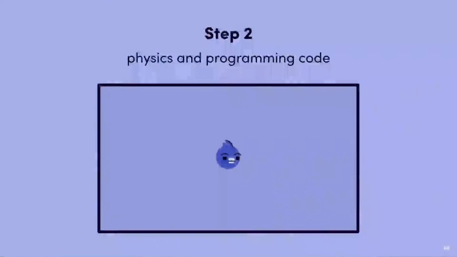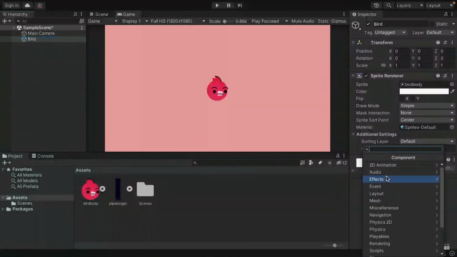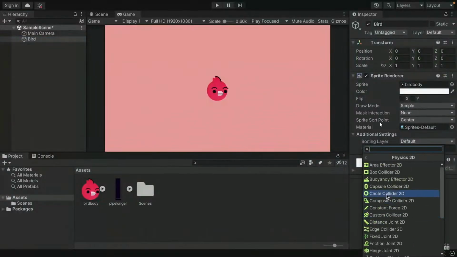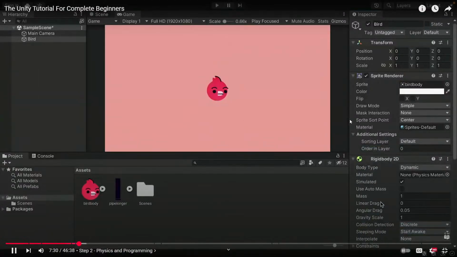In step 2, we're going to use more components to make the bird into a physics object that is affected by gravity. And then we're going to write some programming code to make the bird fly up when we press the spacebar. So let's add another component to our bird, a rigid body 2D. This turns our bird into a physics object with gravity.